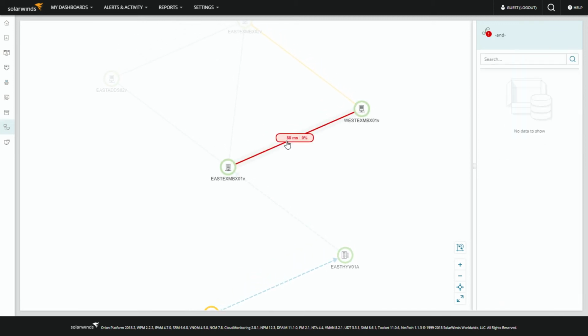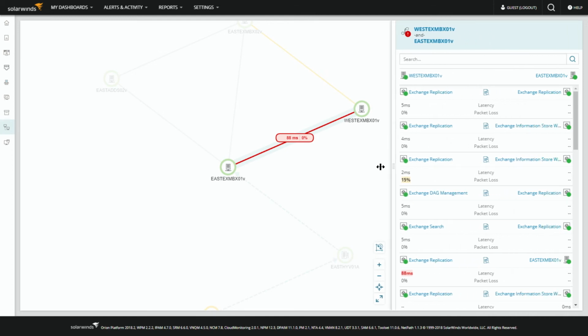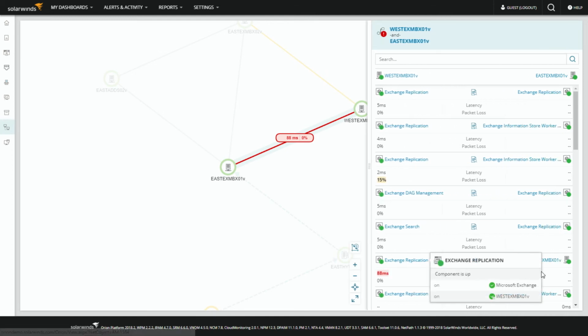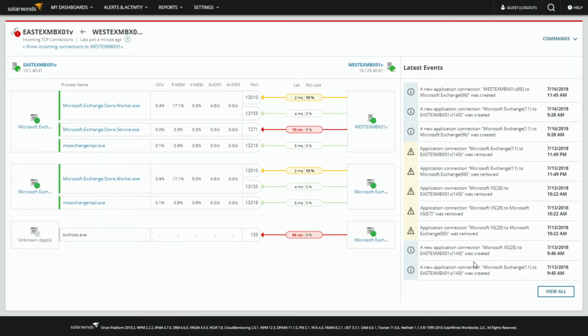But being able to actually see the logical connections between servers, all the way down to which services, the Exchange replication is the one that's running 88 milliseconds. Well, that could just be someone made a big change to the mailbox. But actually being able to see the individual processes and the CPU, physical, virtual, read and write IOPS of each of them, what port they're operating on, back and forth, gives the systems engineer the insight they need to really do their troubleshooting.